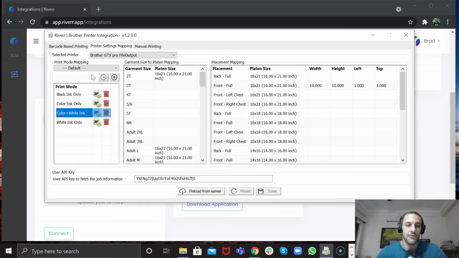Now this is your default mapping for your print modes. And sorry, I should have started with this, but this is for this specific printer. If you have multiple printers, you can switch out to a different printer and save the settings for a different printer.